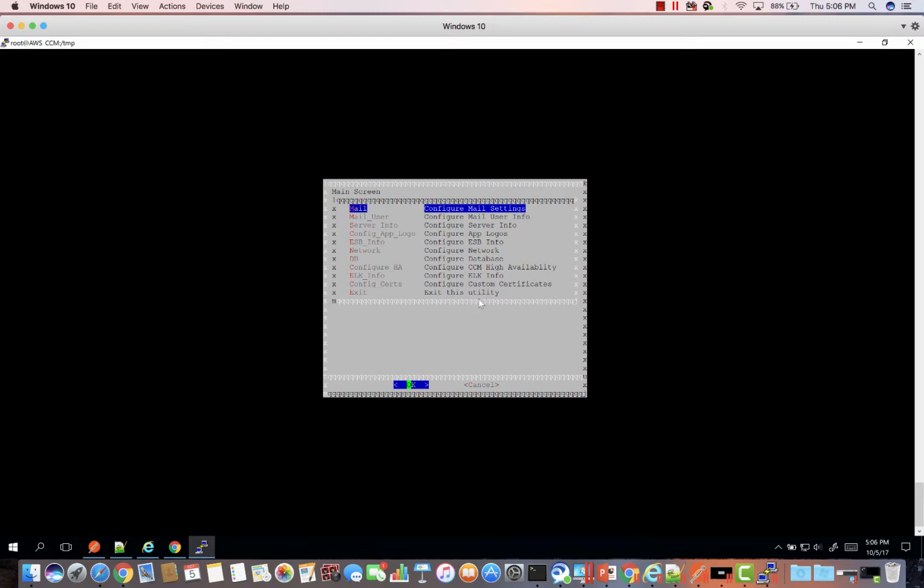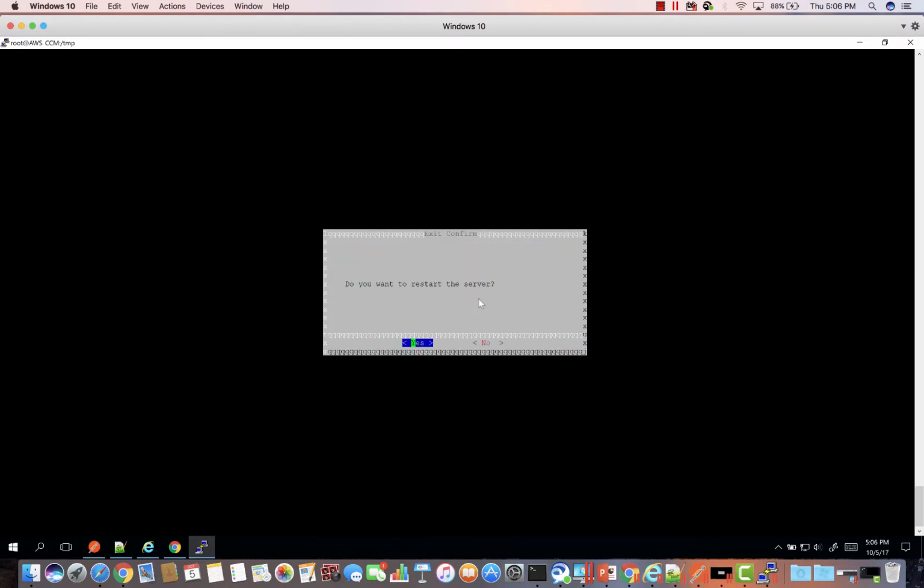And then you scroll down to exit. And you click enter, and it asks you if you want to restart the server. You say yes. I won't do that because I've already made the changes. You restart it in order to update all the changes. And once you have done all this, you are basically ready to move on to the next task.